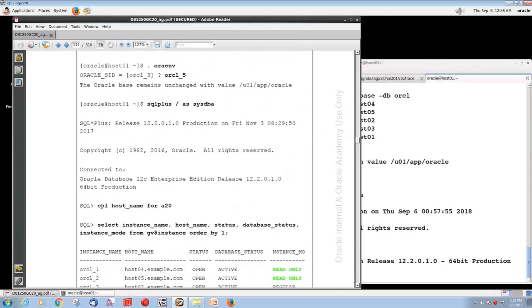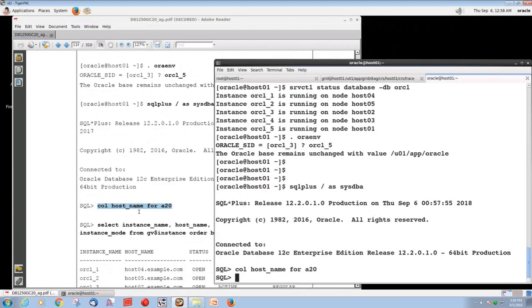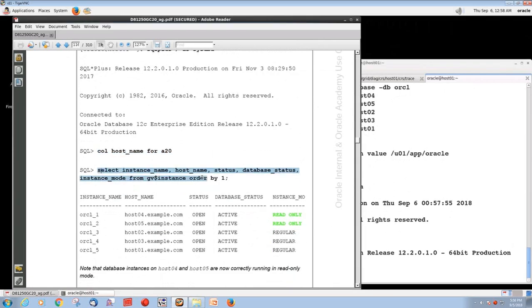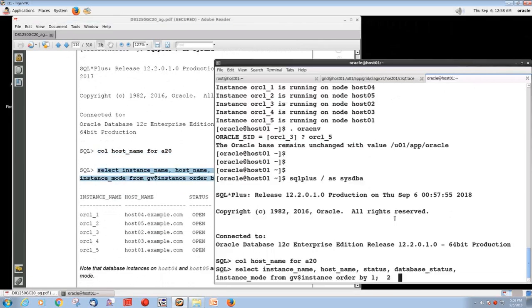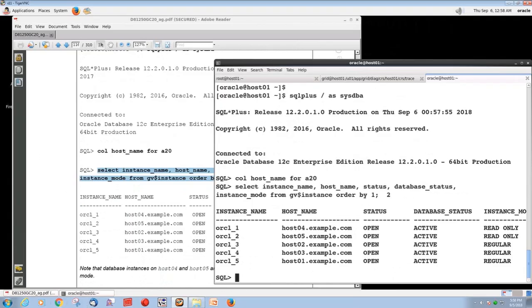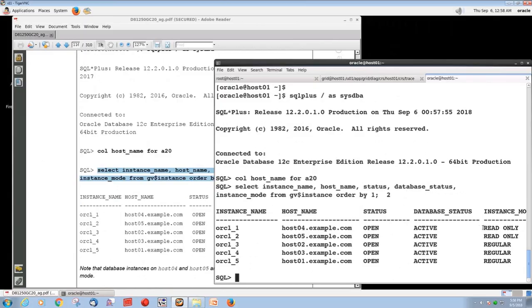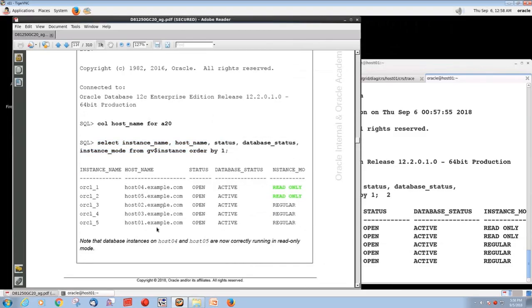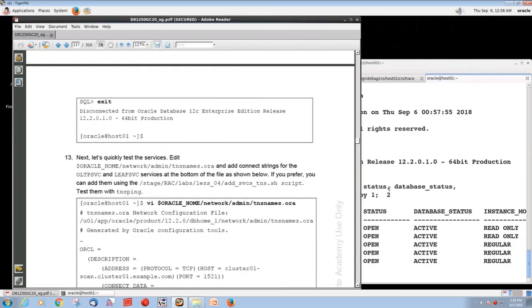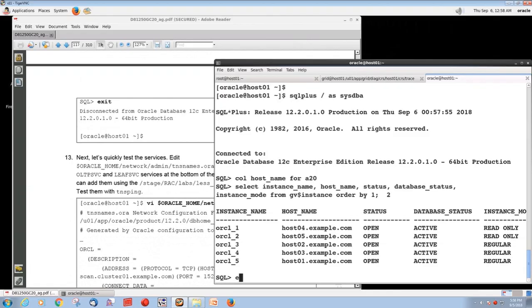And I will format the column to display output in a better way, just like the output in the manual. And on host 04 and host 05, you will have to see read-only instances. So ORCL1 or ORCL2. So now the new instance names out of host 04 and host 05 are ORCL1 and ORCL2. I'm going to exit out now.